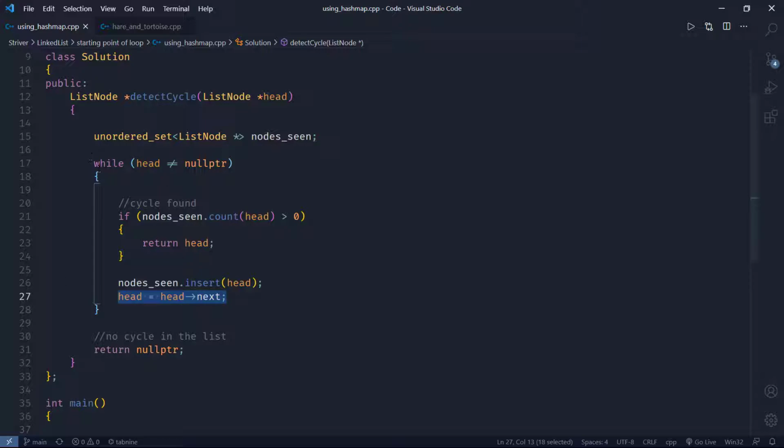If I break out of the loop, it means the list was not terminated, that is, there was no cycle. And simply return the null pointer. And the edge case is also handled here. What if the list is empty? Then the loop will break out anyway, and a null pointer will be returned.